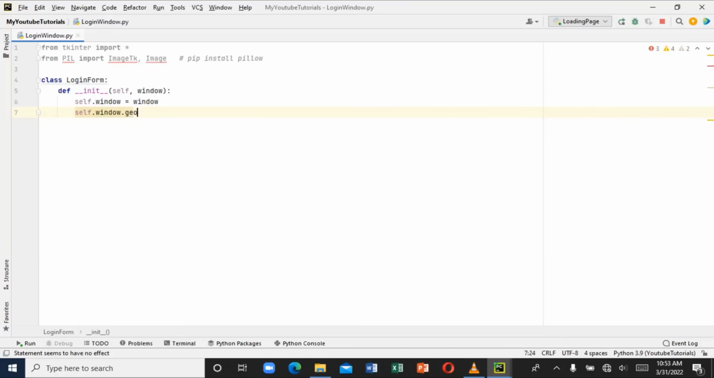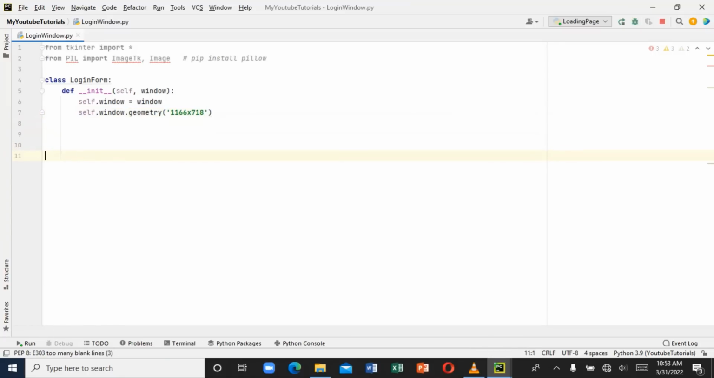So let's give our window a size. Let's say self.window.geometry, and let's give it a size of, we need some quotes first, 1166 by 718. So let's go ahead and launch the window.